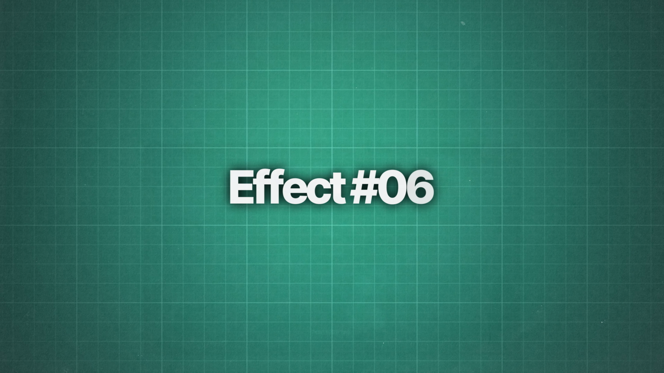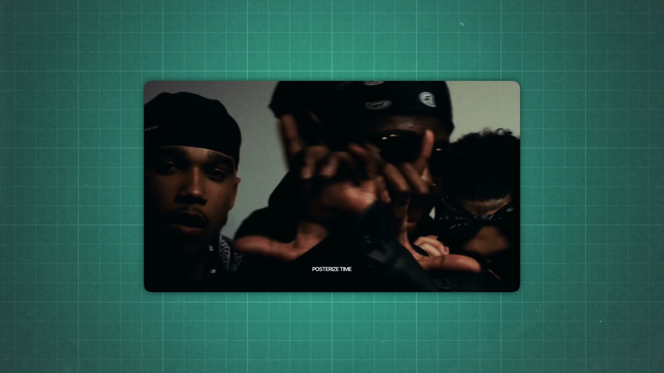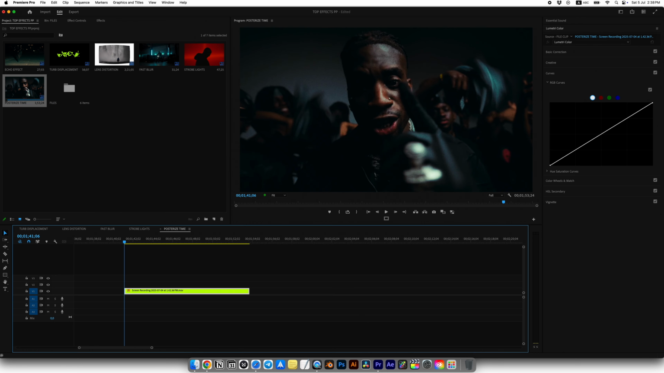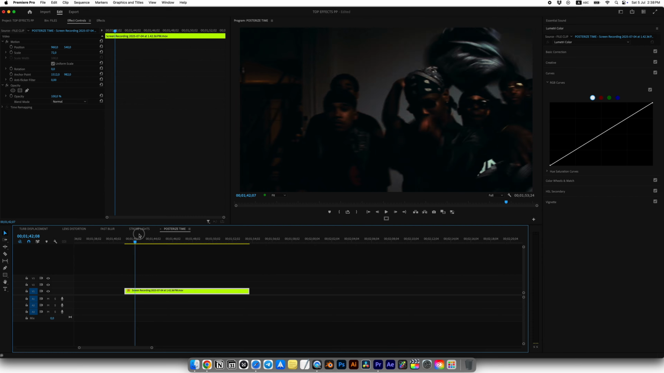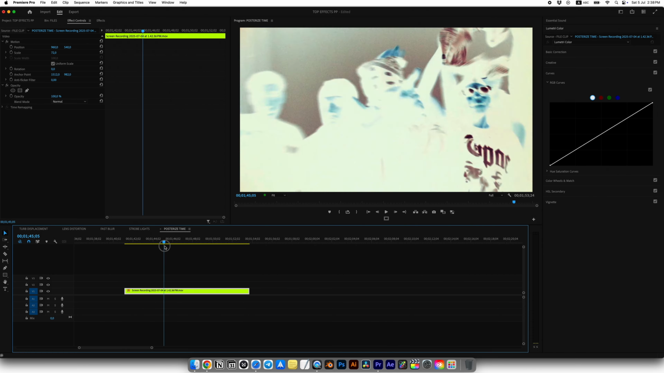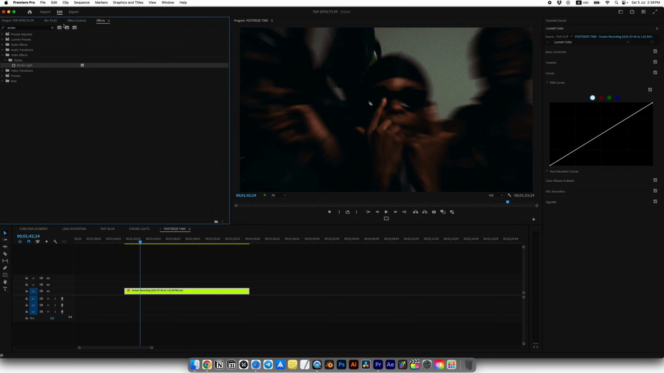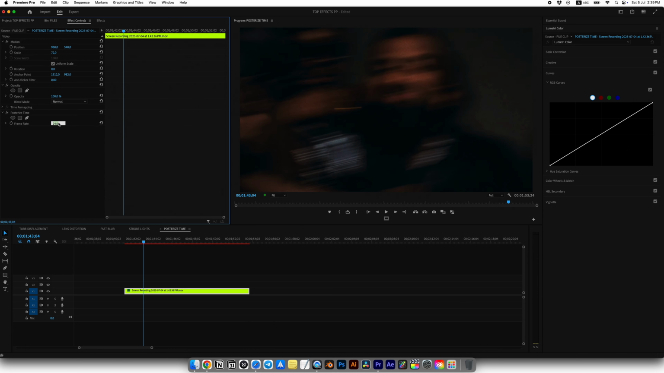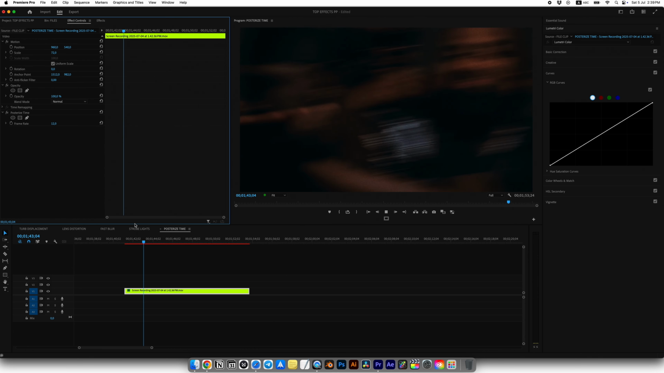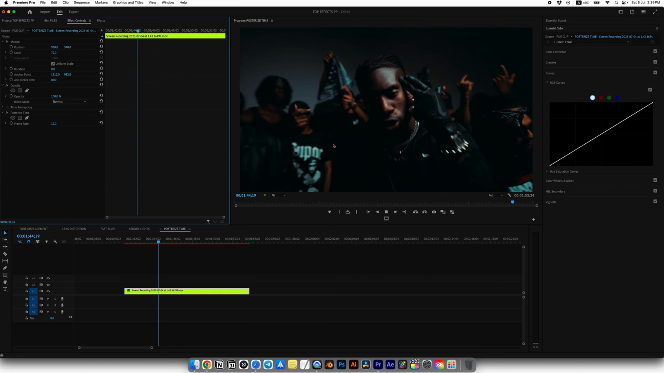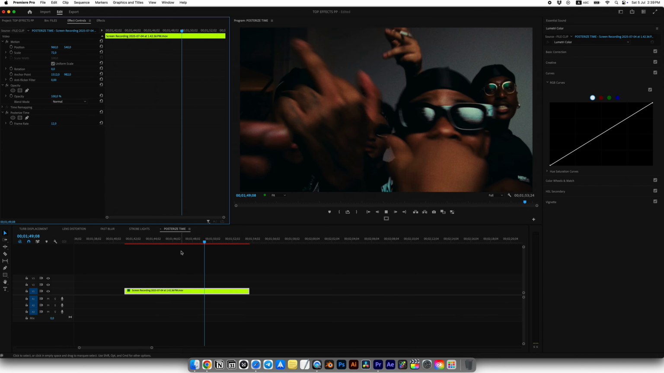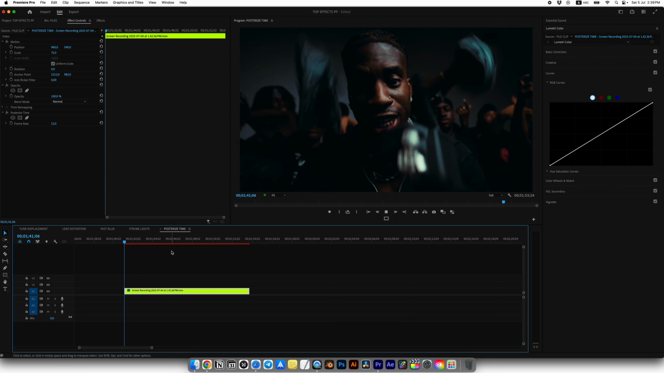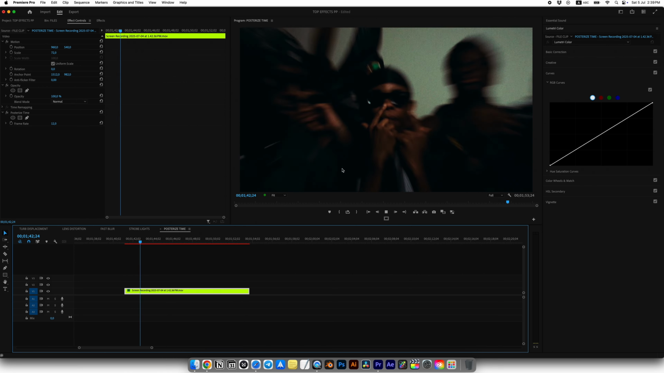Finally we have the posterized time effect. If you want your clip to look more vintage and retro, I think this is exactly what we need. Let me show you how our clip looks without the effect. This clip looks very clean and smooth, but let's apply posterized time effect and set frame rate to 12. Now our clip is 12 frames per second and that makes it more vintage or retro. My favorite frame rate settings here are 8 fps, 12, 16 and 18 frames per second.